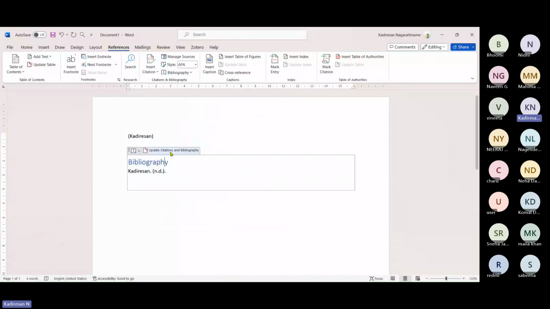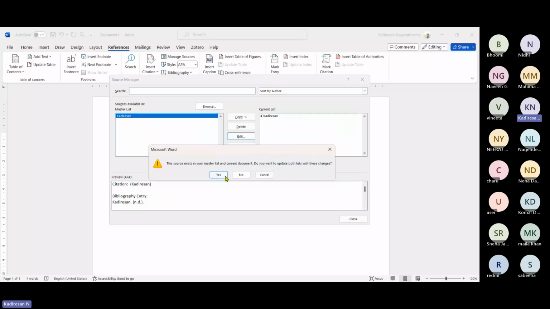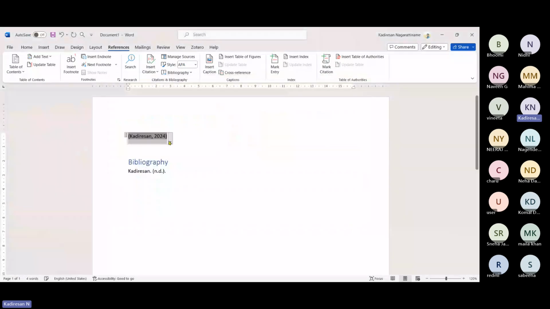Another option is that you can update the citation also. If I'm going to make any changes here, I'm going to type the title as ontology mapping and the year 2024, in the city India, and the publisher is Sage Publications. Okay, so I made these changes, and if I update this, it will get automatically updated here. And in the in-text citation also, before it was no date, n.d., now it changed to 2024.